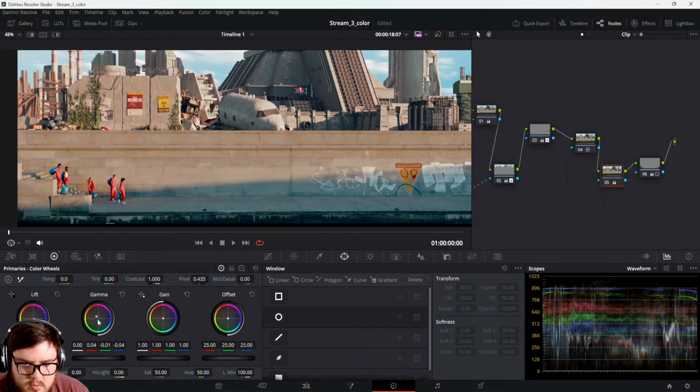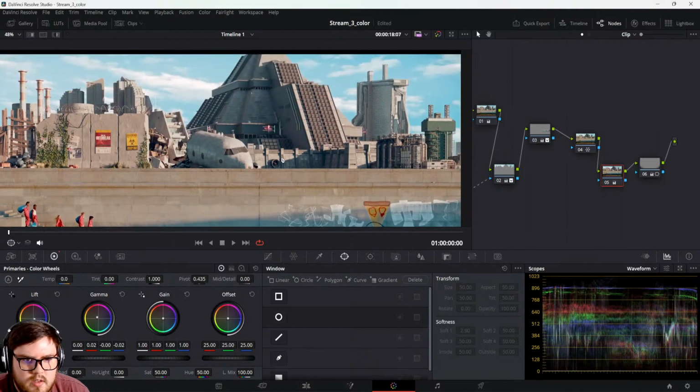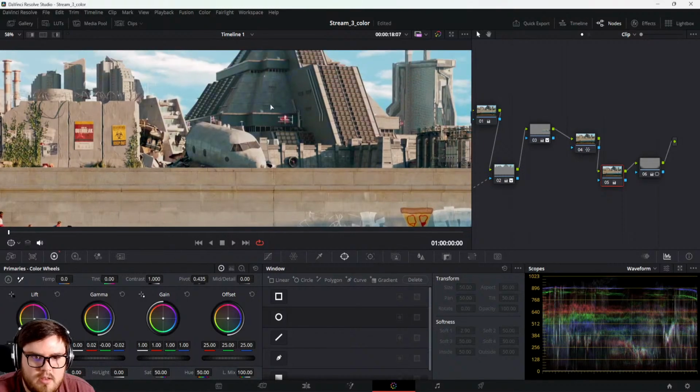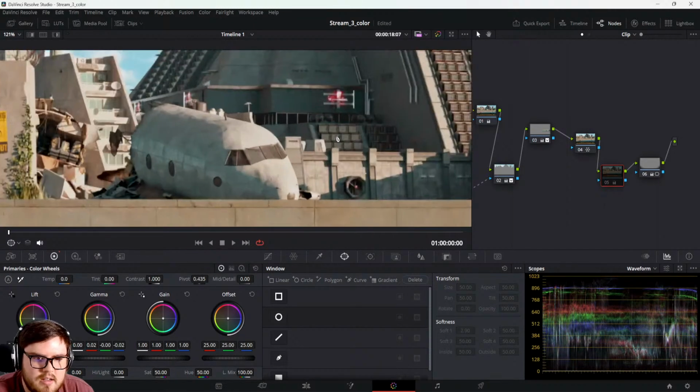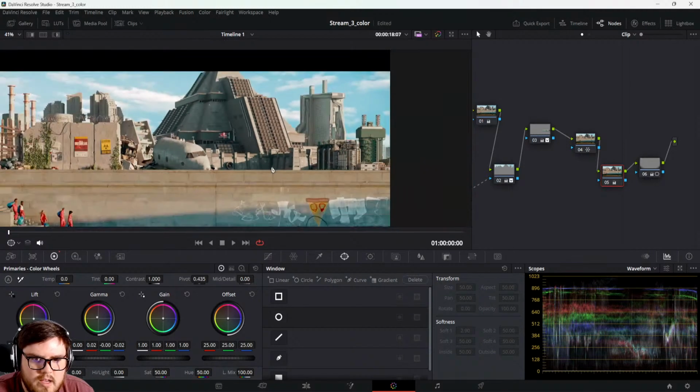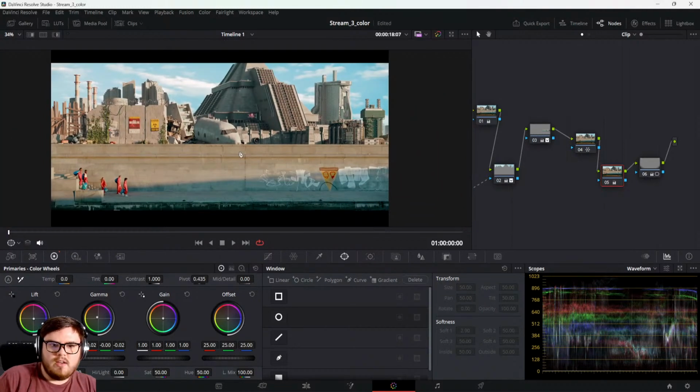I think we're doing a little bit too much. Yeah, that's kind of crazy. I don't know, I kind of like that though. What do you guys think of just doing that final kind of... I think we did a little bit too much blue in the lift. Yeah, it's a barely noticeable thing, but I kind of dig it. Yeah, I don't know, guys. That's pretty cool.